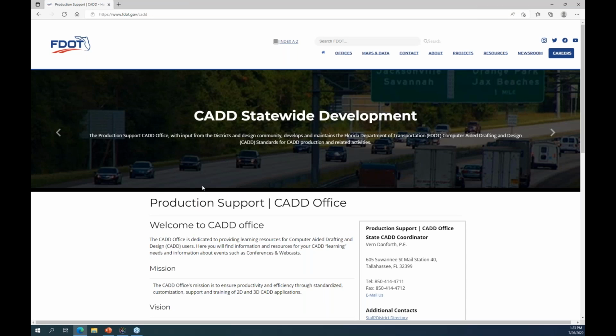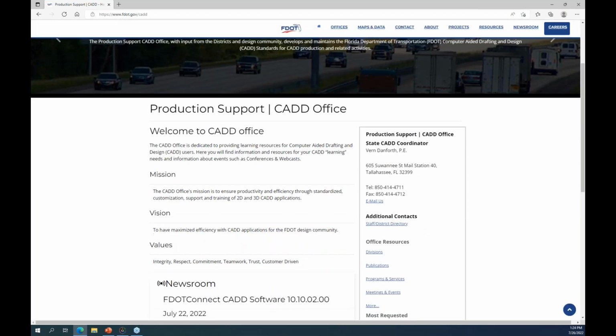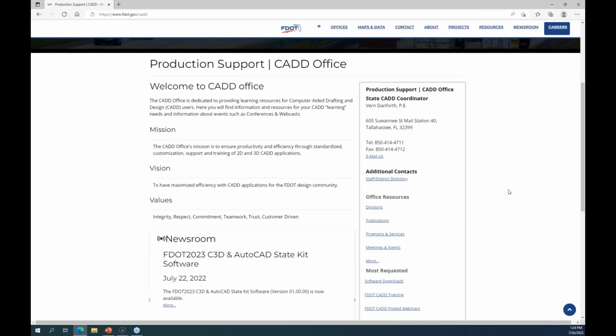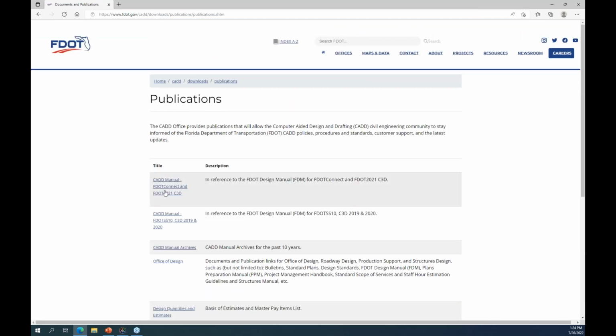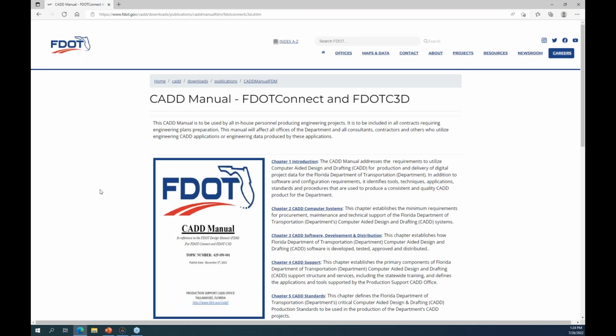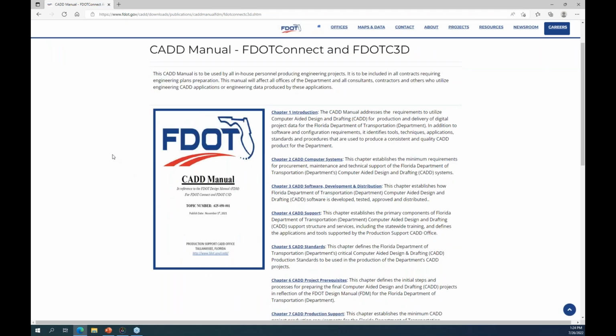Here's our website. It is fdot.gov/CADD. The most important part is, of course, this column on the right. If you go to Publications, you'll find the CAD manual. If you're not already familiar with the CAD manual, it is a living document that we update on a regular basis to reflect all of the CAD standards and recommended procedures for producing plans or projects. There you go.